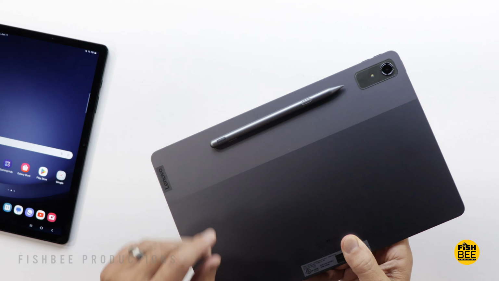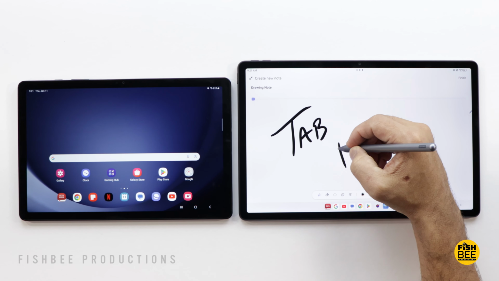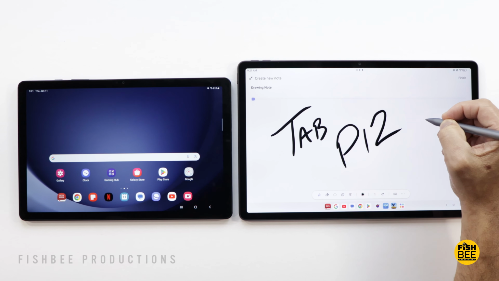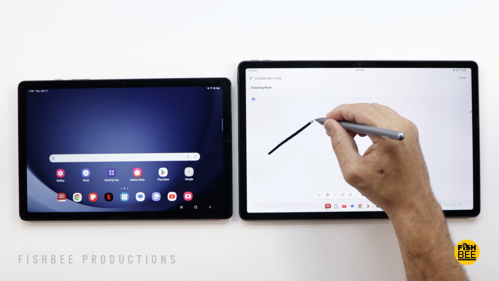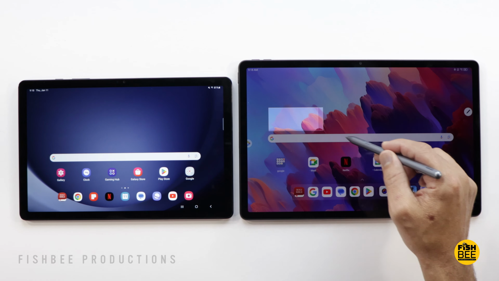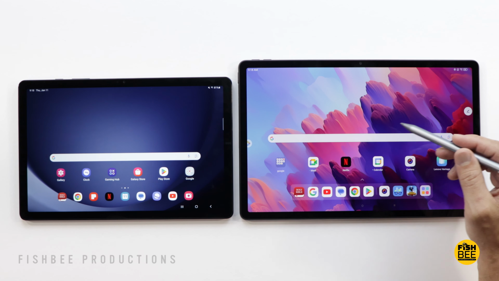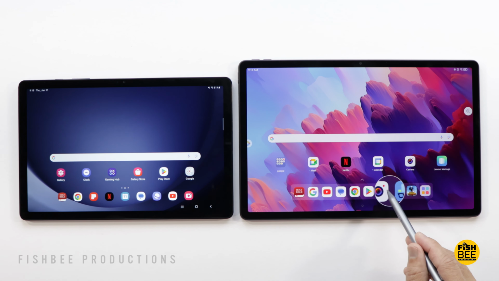Another big advantage for the Tab P12 is you can get the Tab Pen Plus included, which is pretty similar to the Precision Pen 3, and it's just really nice to have for drawing, taking notes, or just moving around the software. And that's something you won't get with the Galaxy A9 Plus. It'll probably come down to personal preference on which one has the better software, but you really can't go wrong with either one.